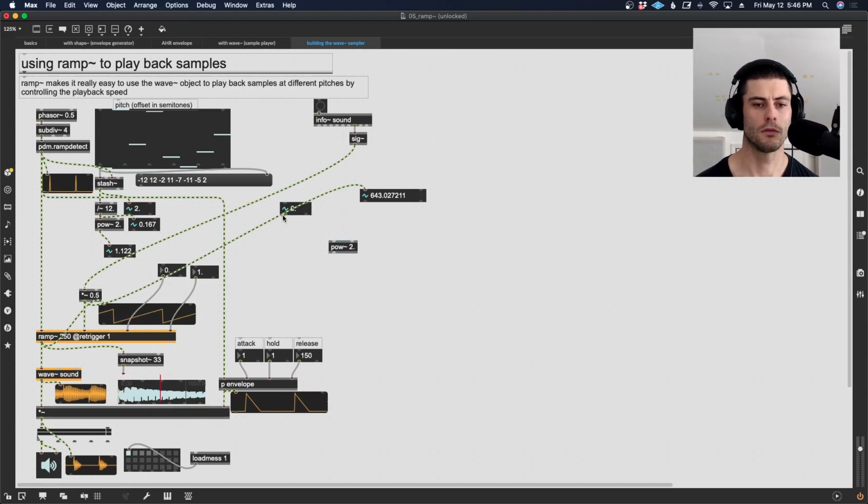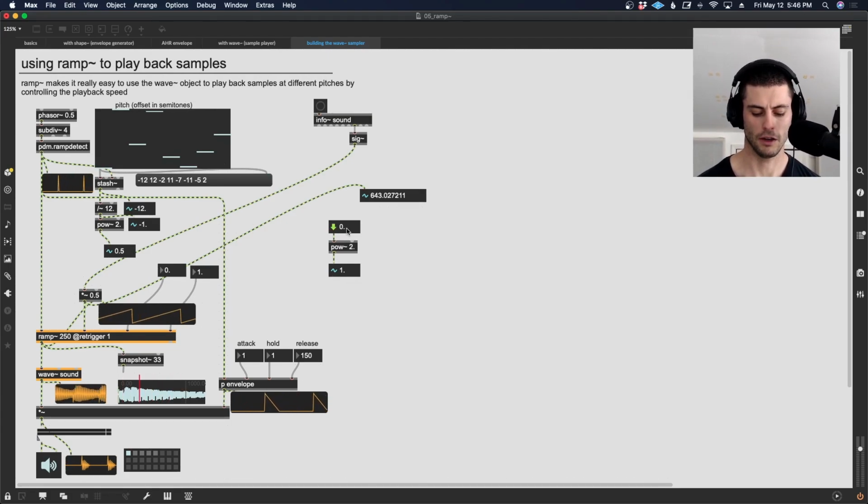And let me just show you. So if I send 0, if I raise 2 to the power of 0, I get 1. If I raise 2 to the power of -1, I get 0.5. And if I raise 2 to the power of 1, then I get 2. So you can see the effect that we're getting here. So 1 octave up results in 2, and 1 octave below results in 0.5.